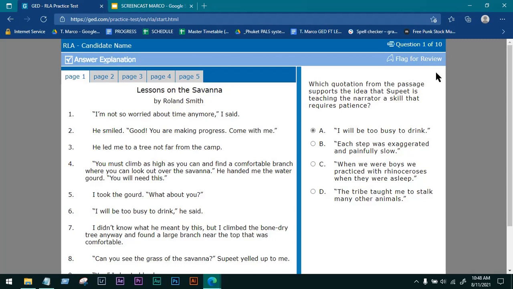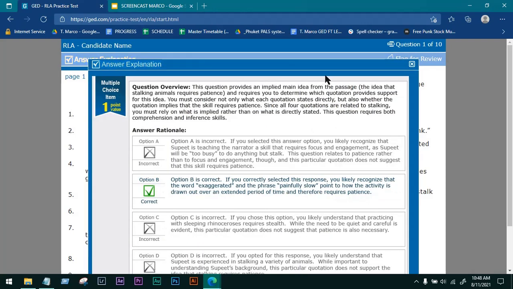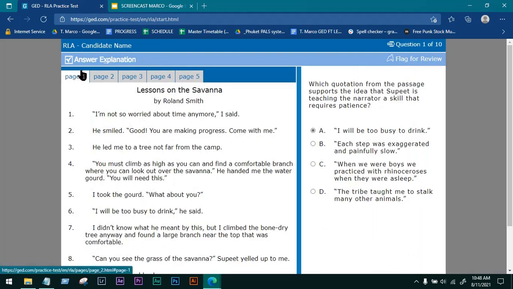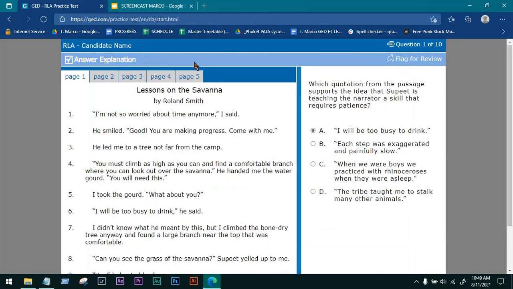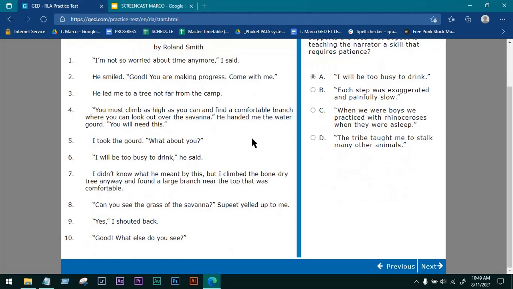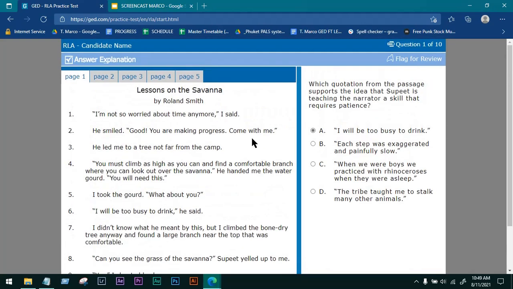Now, of course, on the actual test, you don't have this option where it shows you the answer and explanation. Of course, this is a free practice test from the GED.com website, so it shows you this. But on the real test, this will not be present. But this is really how it looks.